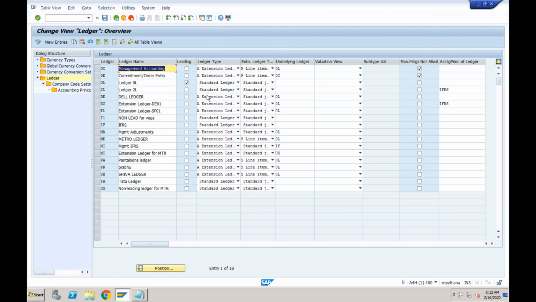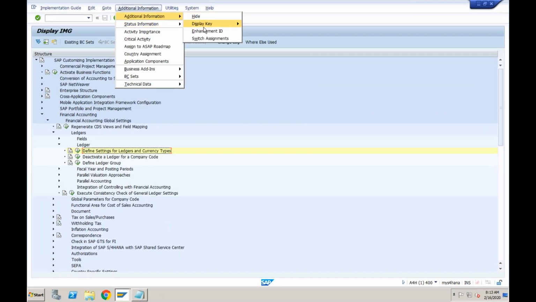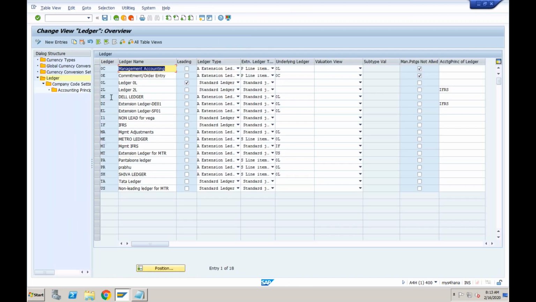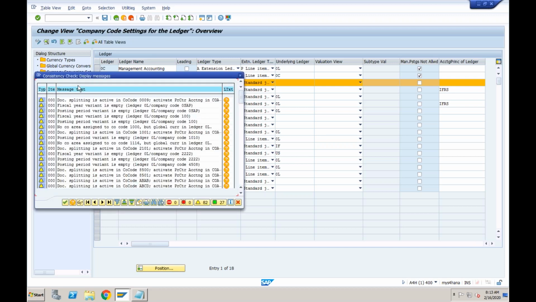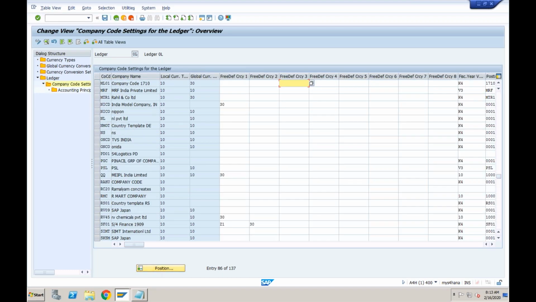Okay, or you can follow this path. So you'll be able to see the transaction code, which is, no, it is not showing the transaction code. Let's try this way. FINSC_LEDGER. Okay, and FINS_LEDGER will also work. So once you are on this screen, your leading ledger is 0L. Just go to leading ledger 0L, company code settings. Okay, select your company code, which is ML01 in our case, and double click on this.